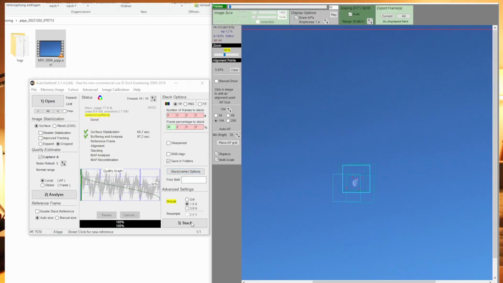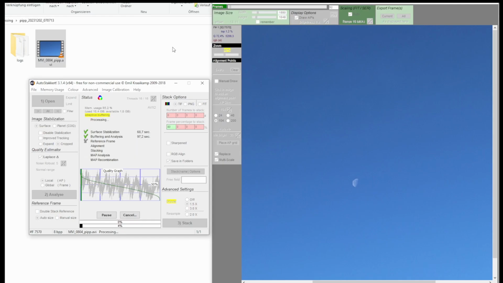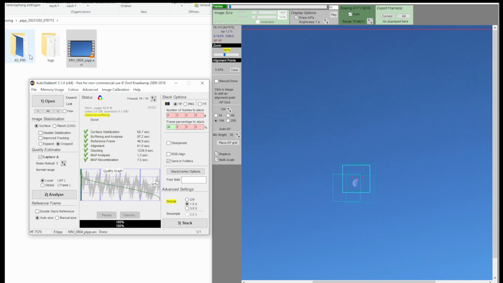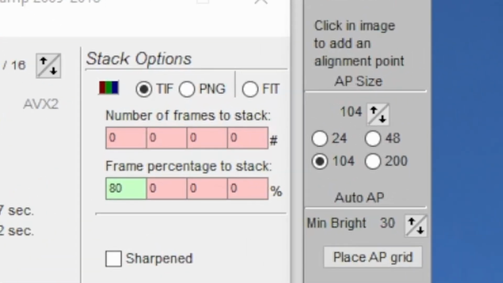And once you place the AP points, you just go to stack, and the program will stack all your frames within the video and will create a single image. What you also can do in AutoStacker is you can set a certain percentage of good quality frames you want to stack.